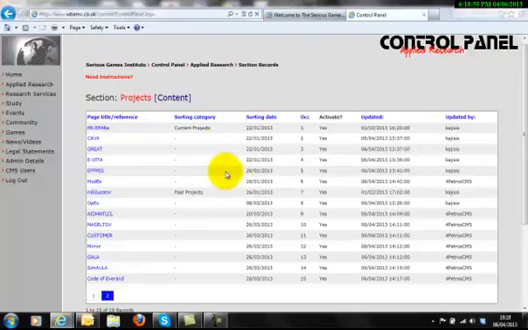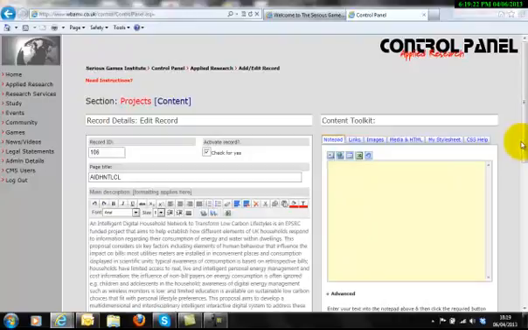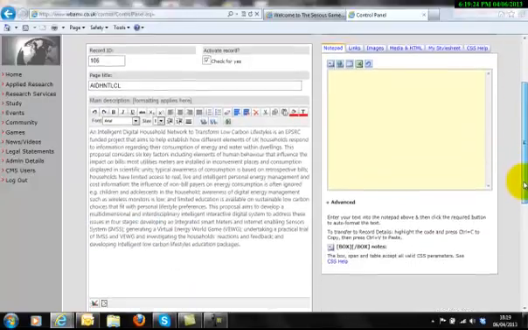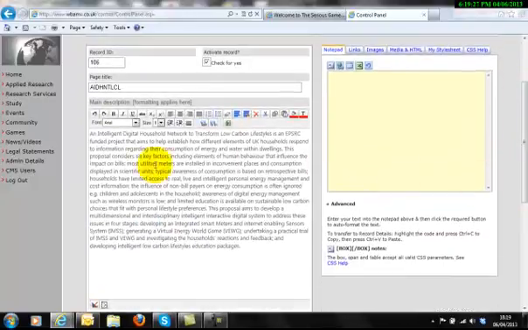I'm logged into the CMS or the control panel, and I've navigated through to applied research and into projects. So I'm in the project section at the moment. I'm just going to take a sample item of content, and in this case it's a project title, which I'm going to click on to move through to the actual content form.